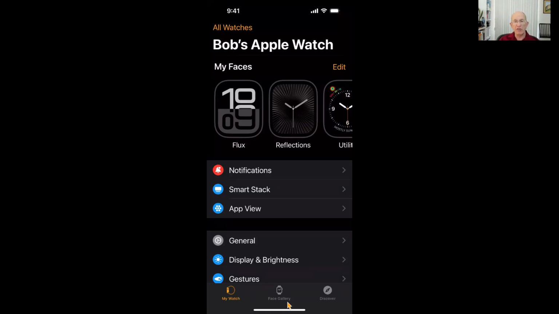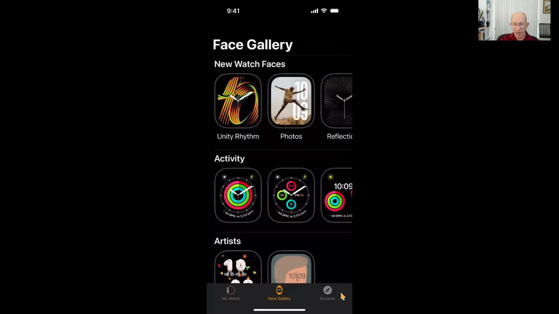There is a face gallery button down here. We've got 3 buttons on the bottom. My watch, which is all the settings for your watch, a face gallery, and a discover, which lets you discover different features that you might be interested in. So if I go to face gallery, it gives me a lot of options.